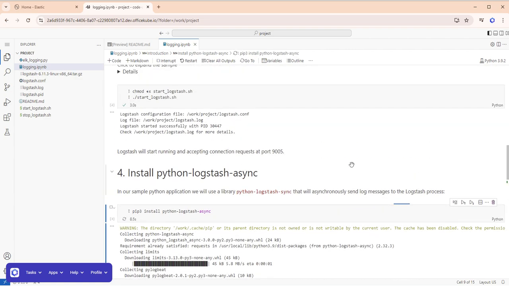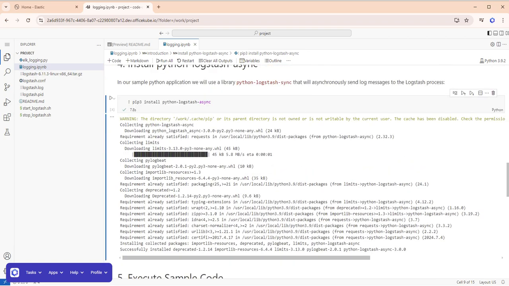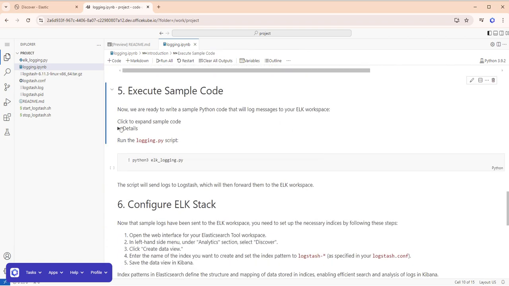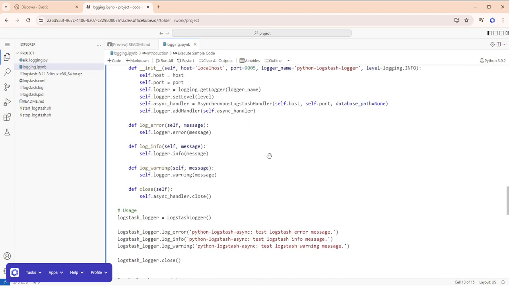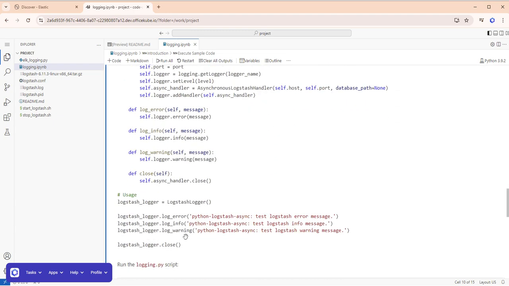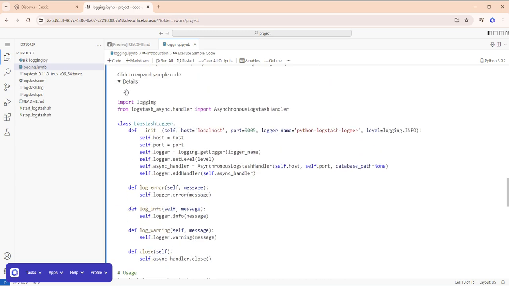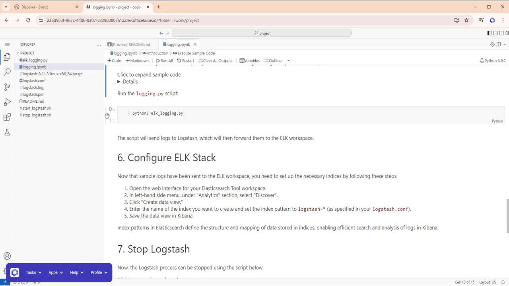Next, we will install the Python Logstash library that we'll use in our Python sample code to create logs. Now, we will execute our sample code that sends 3 sample log messages with logging levels error, info, and warning.